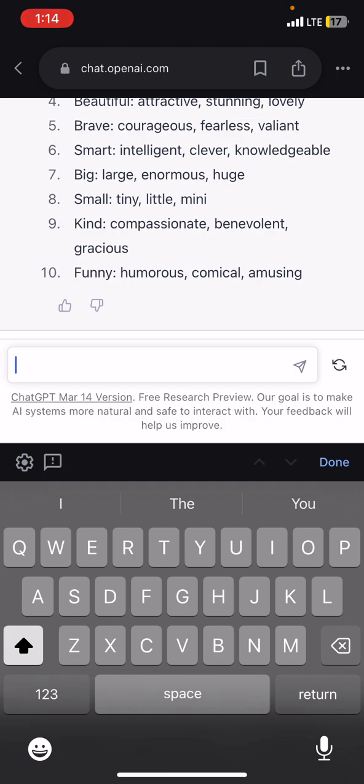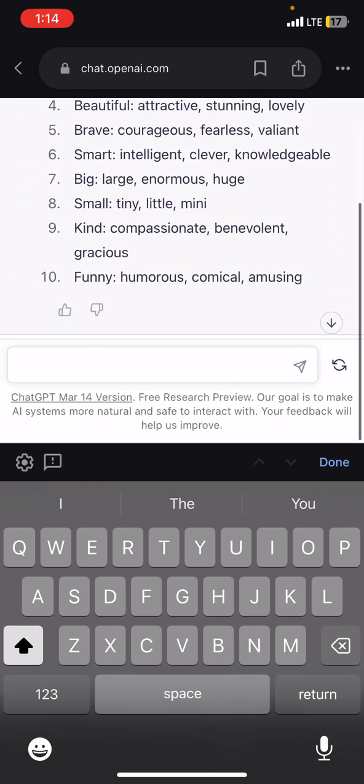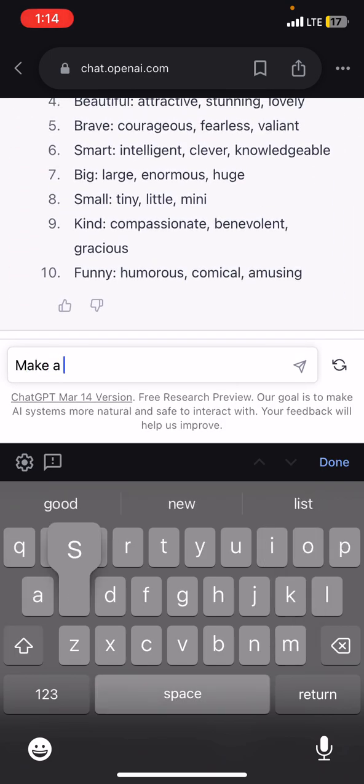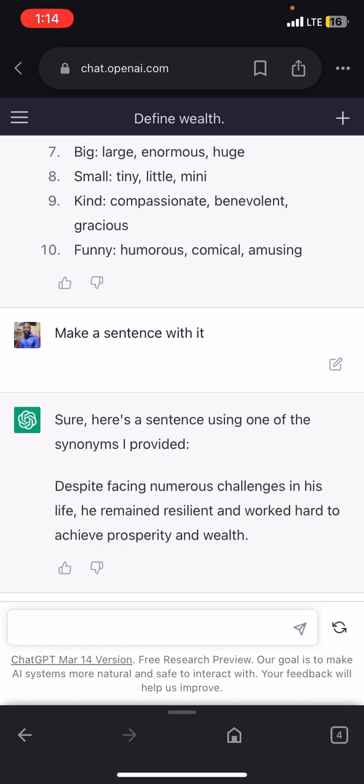You can say make a sentence with wealth, or, had it got it right, you can say make a sentence with it. Let's see. Okay, so it got it right. Despite facing numerous challenges in his life, he remains resilient and worked hard to achieve prosperity and wealth. That's a very nice example sentence of wealth.